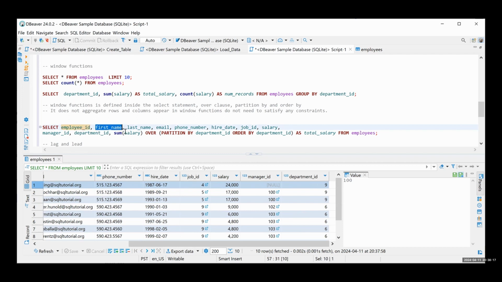Select employee ID, first name, last name, email, phone number, hire date, job ID, salary, manager ID, department ID. See, every single column, and sum of salary. Let's take a look at this. Sum of the salary. Calculate the total salary over what? OVER defines the subset of rows.